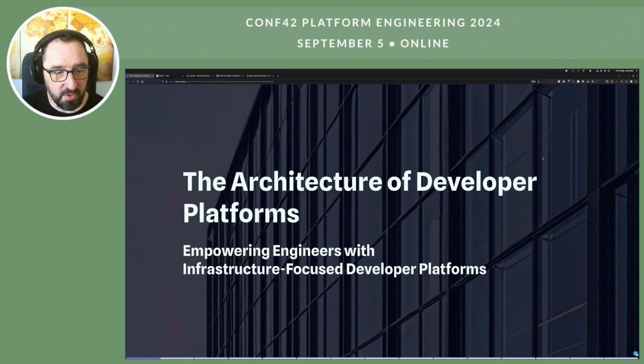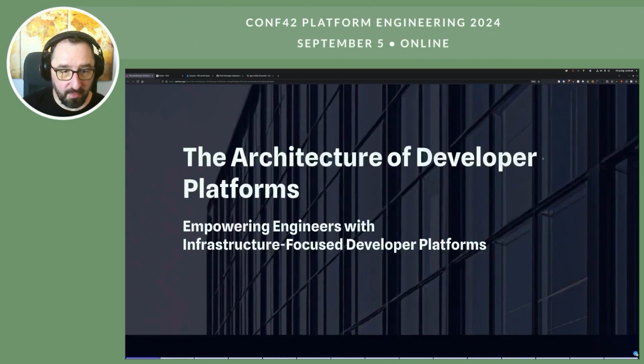I'm a head of engineering enablement at Loft Labs, and today I will talk to you about architecting developer platforms. We'll focus specifically on infrastructure developer platforms. We will talk about design principles and tools used in building those. This will be heavily Kubernetes centric, and I also have a really cool demo.